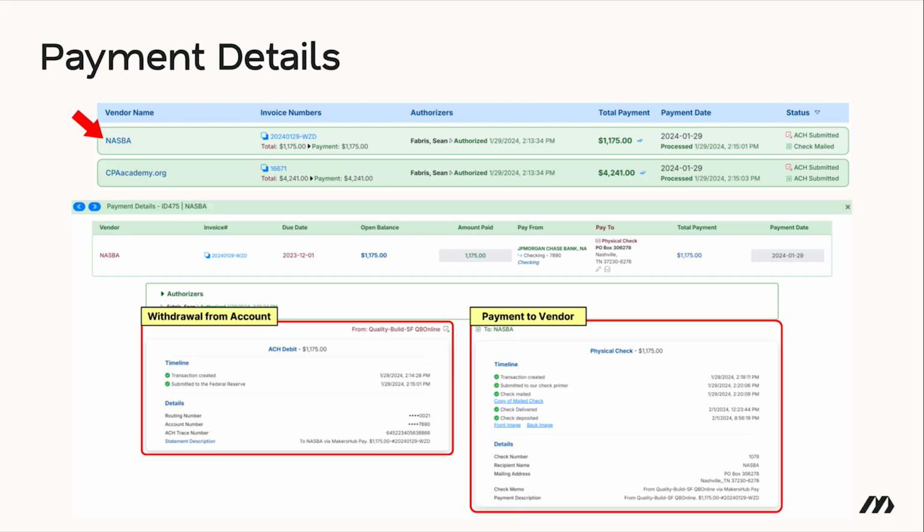Before we touch on anything, it helps to understand what a payment actually looks like behind the scenes. Every vendor payment in your payments archive is really two transactions. On the left, a debit. That's the money leaving your bank account and coming to MakersHub. On the right, a credit. That's the money going out to your vendor, either as an ACH or a physical check. Keep this in mind as we continue, because where your payment is in that two-step journey will determine what your options are. Let's say you need to stop a payment.